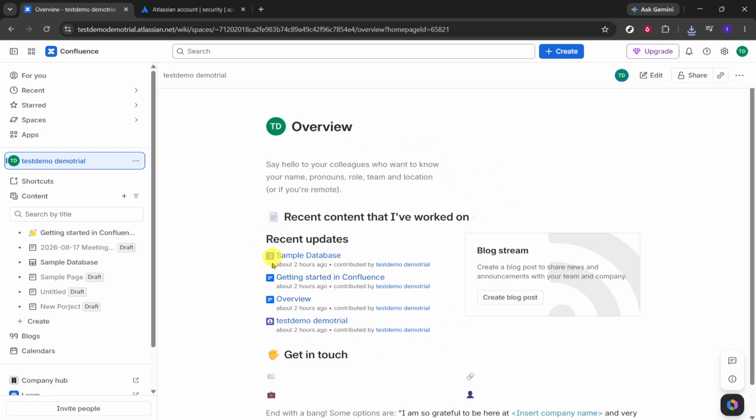To begin, open the Confluence overview page for the space where you want your new content to live. Starting from the overview page is helpful because it confirms you're in the correct space before creating anything new. If you work across multiple spaces, this can help prevent pages from being added in the wrong location.